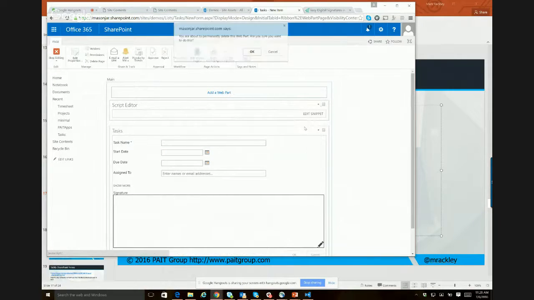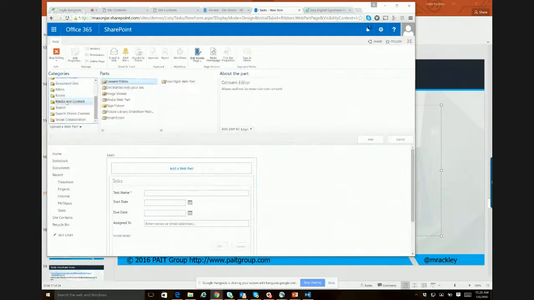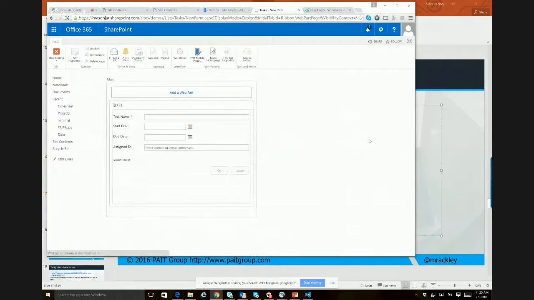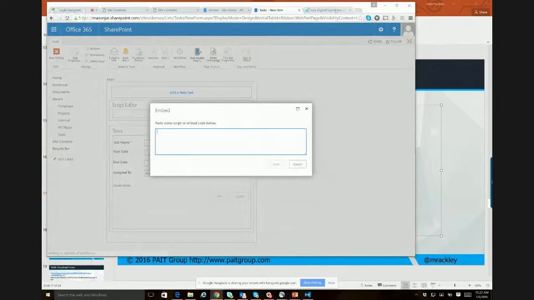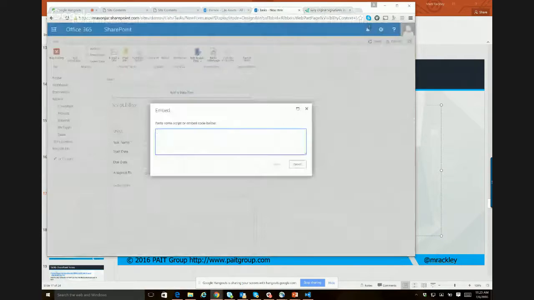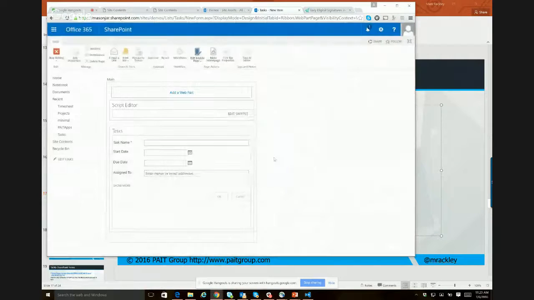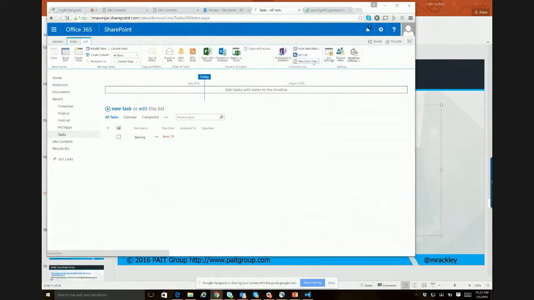And I'm going to add a web part to this page. Instead of adding the content editor web part, I am going to add a script editor web part to this one. Edit the snippet, and I'm going to grab the references from my blog post. So I'm just going to copy that, paste those in there, insert it, stop editing. And I'm also going to do the same thing for the display form. So I'm going to go to the form parts, default display form.